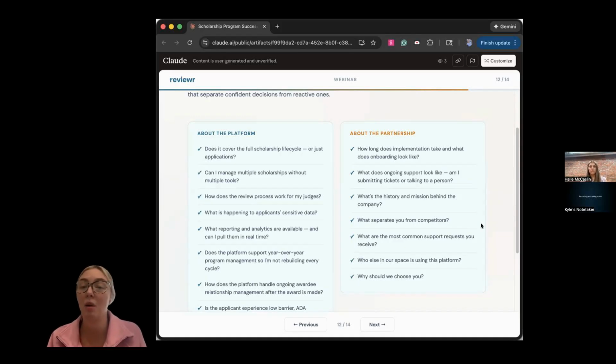What's the history and mission behind the company? Where did they get their start? Does their mission align with your organization's mission? What separates them from the competitors? Obviously, there are lots of tools out there. So, what sets them apart?